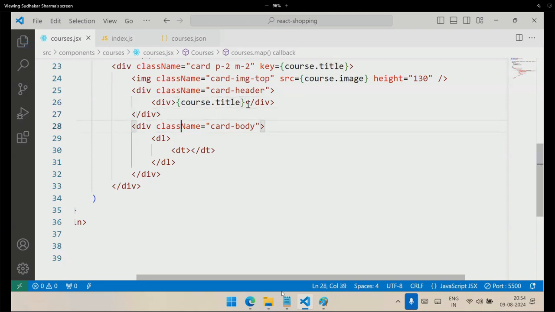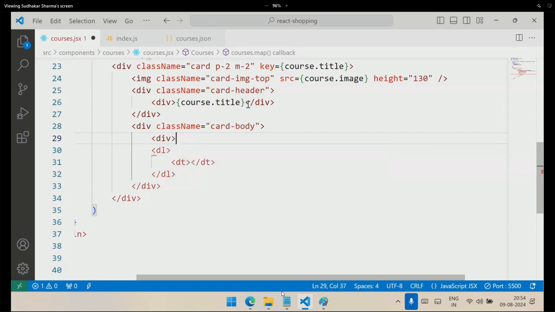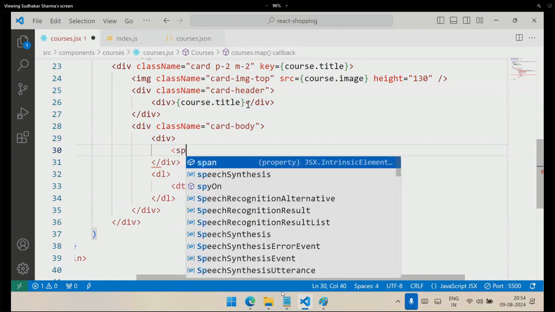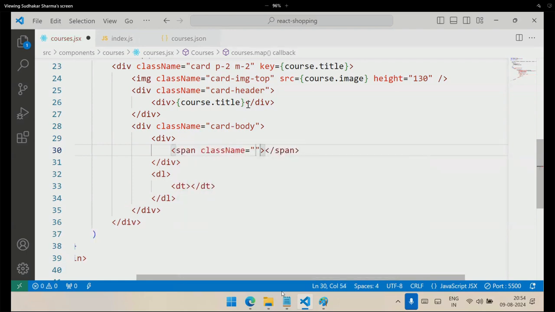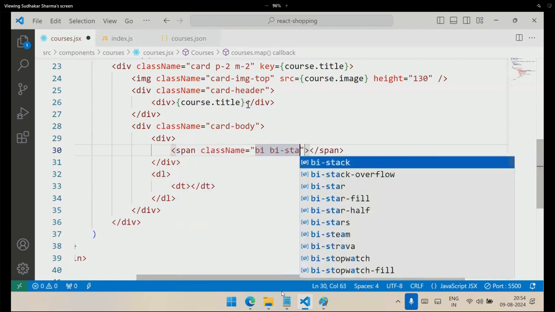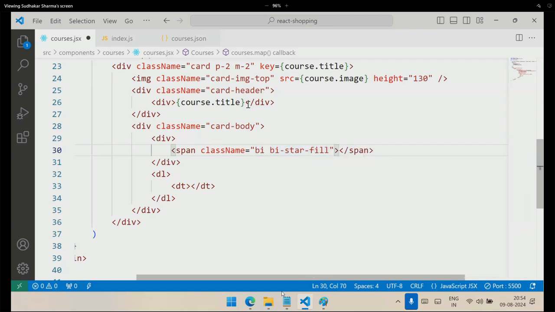After that, the card body. In the card body, we will keep a div. In this, we will display the ratings. Actually, we need a span with class bi star fill.